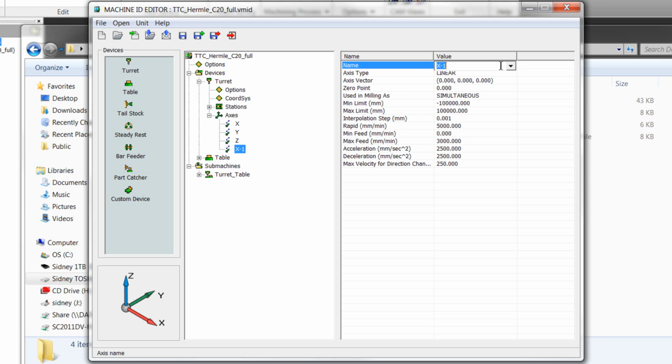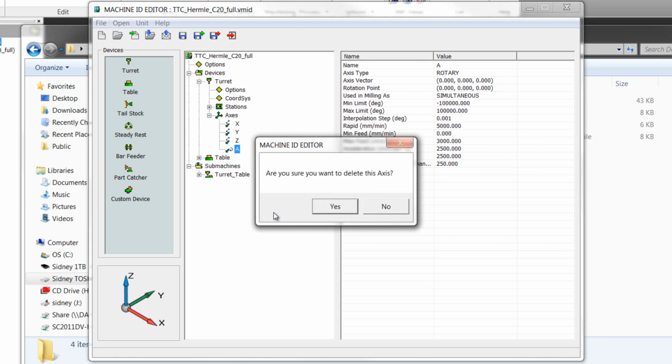I can give it the axis name. I can call it A, for example. I can have this as a rotary table, as shown over here. And you can see now it's given the name A. And I can put all the relevant information needed over here. Don't need it, right-click, and just delete it as well.